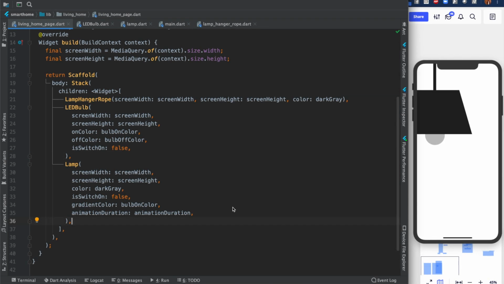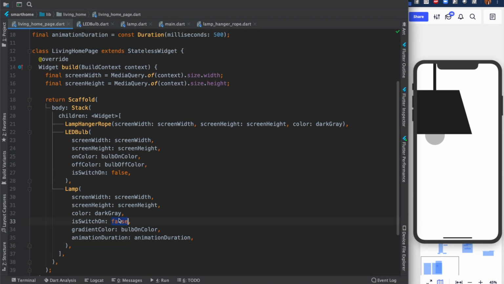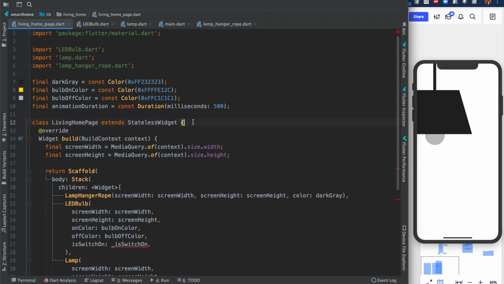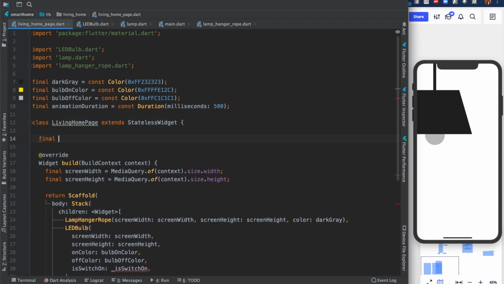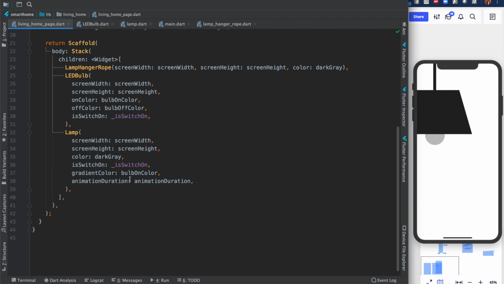Okay. So one more thing, since we are using this now at 2 places, why not define isSwitchOn as a variable now, right? So let's take a variable here. Value final is switch on equals to false. That's it. So we will only need to change it in one place because we will be using it at other places as well. Okay, now let's create the switch rope.